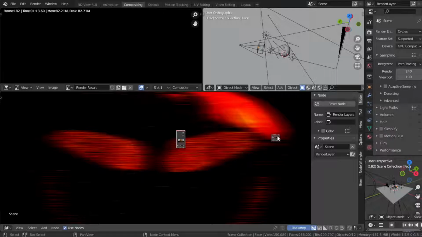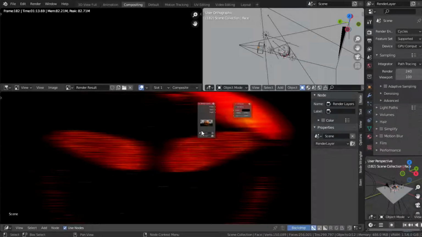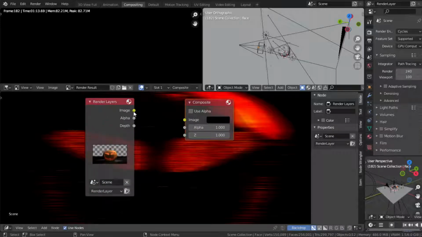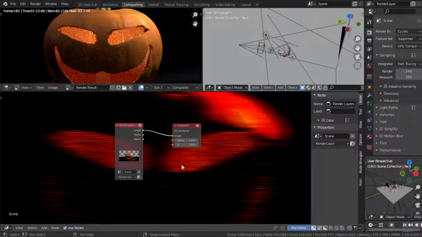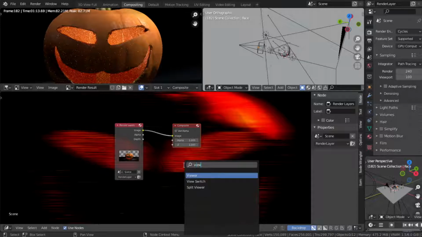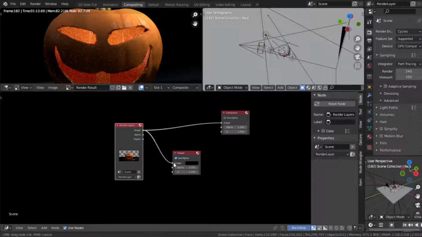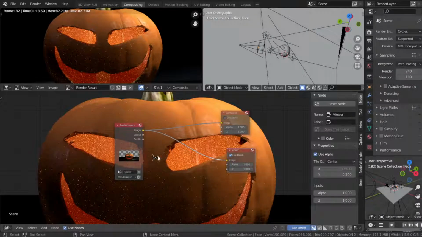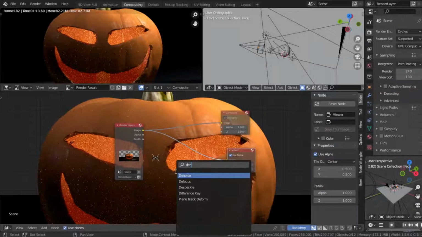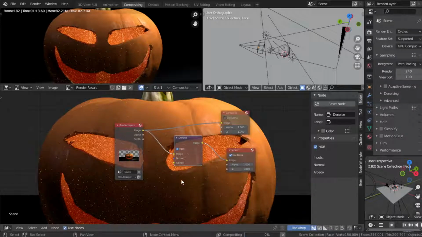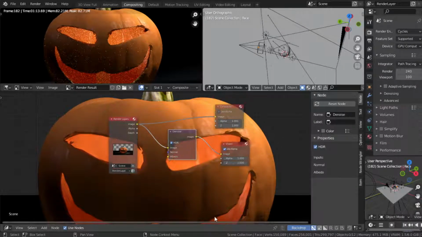Connect our image to the image viewer, so we can actually see what we're doing. All right, so there's our render. Now I'm going to add in a denoise node, and look at that. There's no more noise.